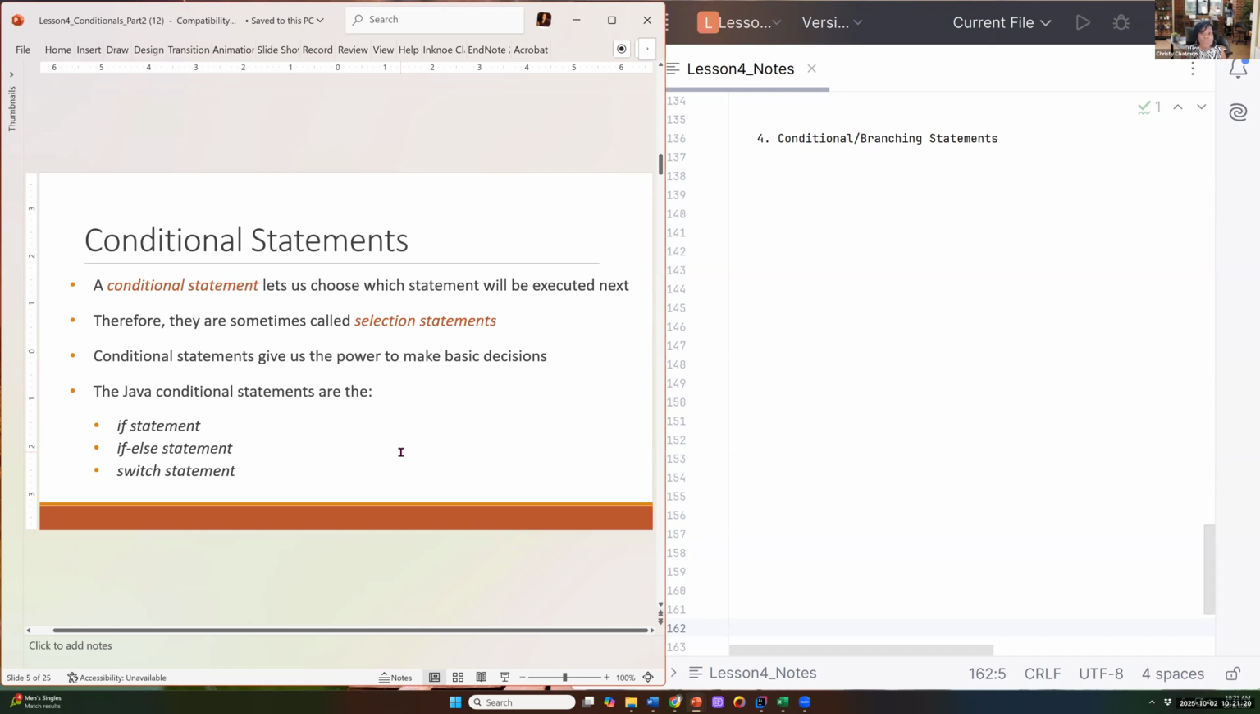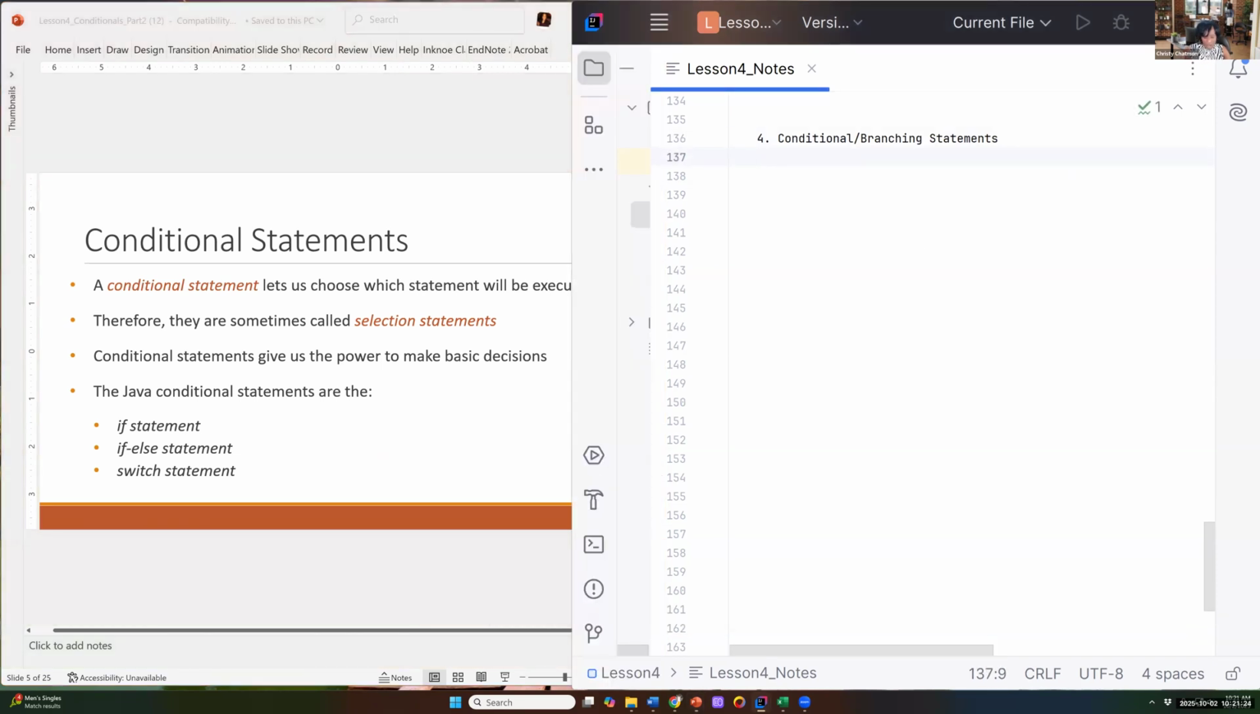We have the standalone if statement. Let me put this here to continue our topic. Conditional statements are statements that allow the computer to determine which statements, or lines of code, will execute.